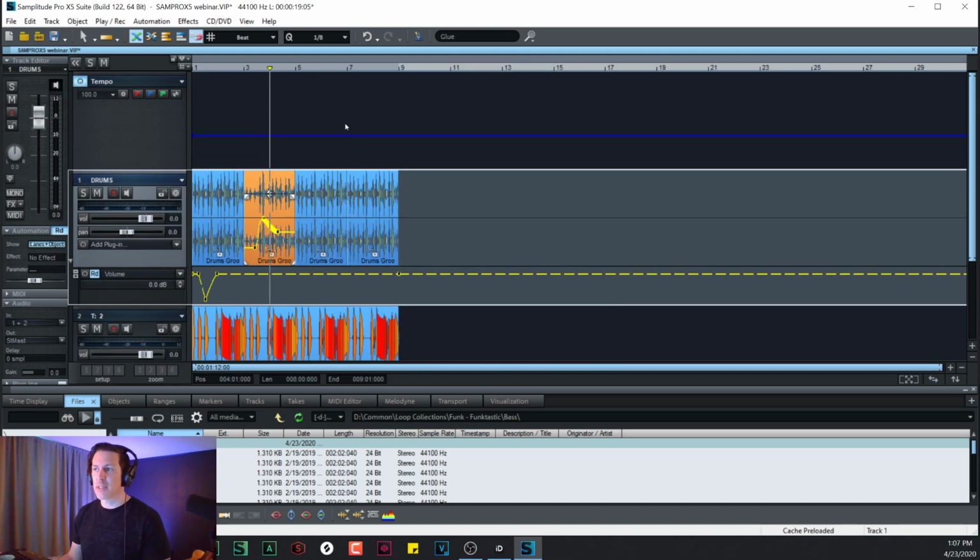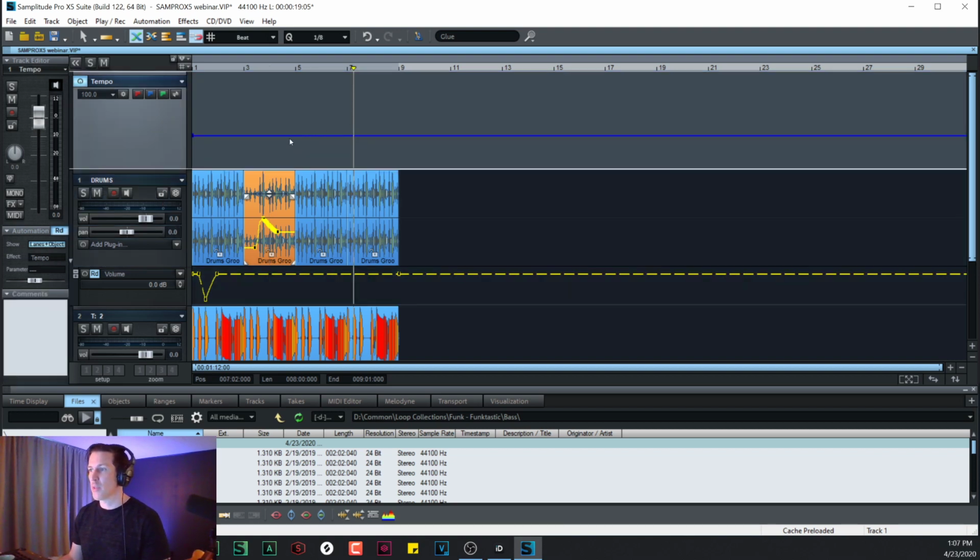So what we can do is enter a tempo. There's a variety of different ways we can do that. We can, just like we would draw in volume automation, we can draw in tempo curves here, tempo changes, sorry.